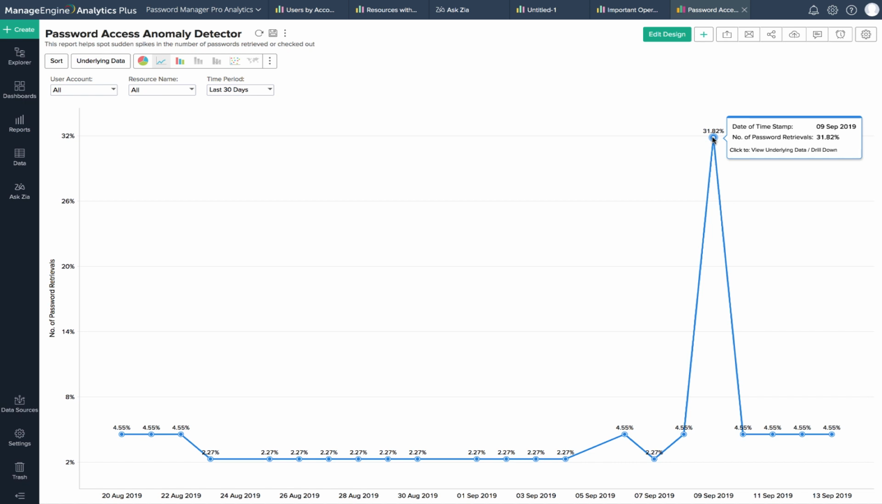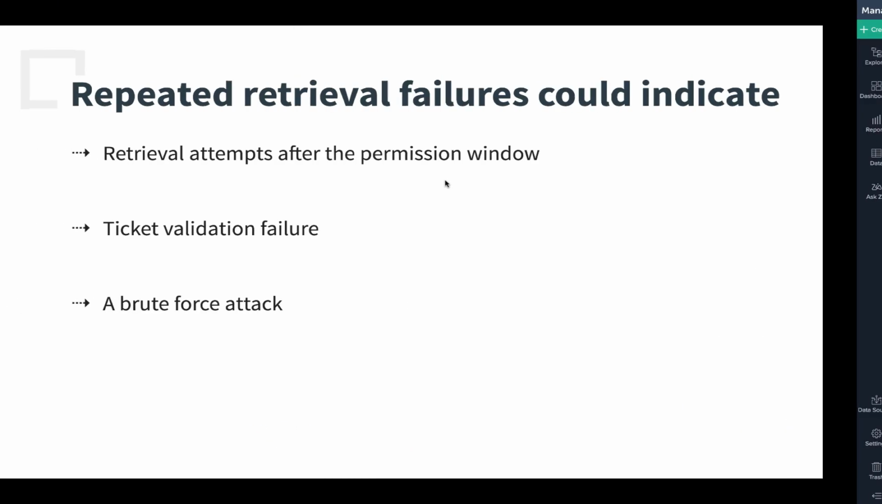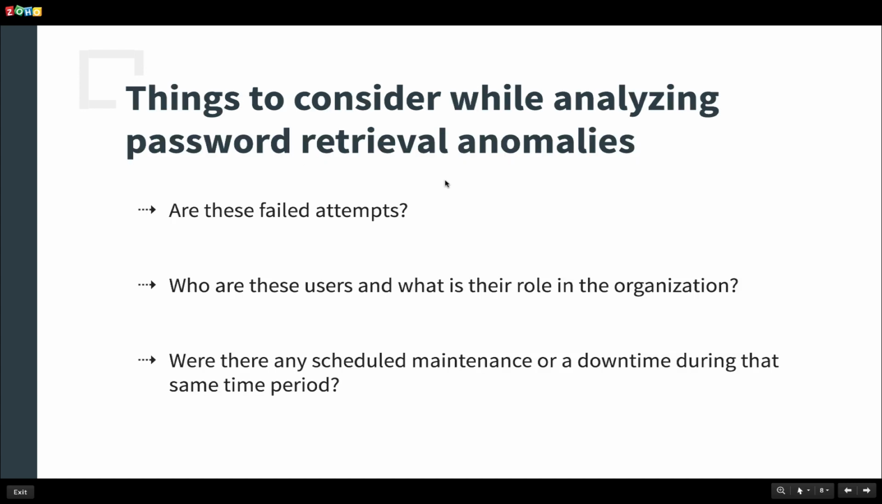You have to apply some due diligence when you observe such anomalies. Now, when you see something like this, some of the things that you should consider are: were these attempts to access the password successful or were these failures? It goes without saying that password retrieval failures need further analysis and a little more digging deeper to find out what really happened.